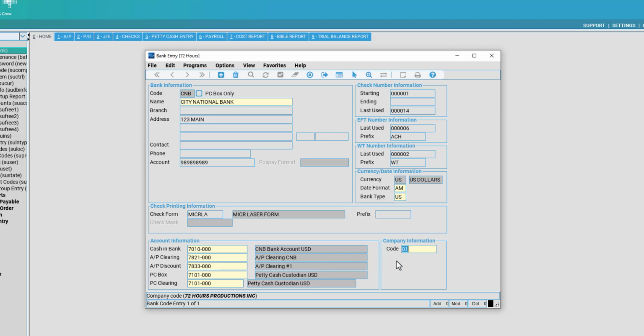We then have our company code here of 01. In this particular build of PSL Plus, I'm utilizing one single company code, so that is the only one in my system. However, you may have multiple company codes in your system, and each bank will have to be set up specifically for each company. So if you do have multiple codes, you may have multiple banks in the case that you have multiple company codes.